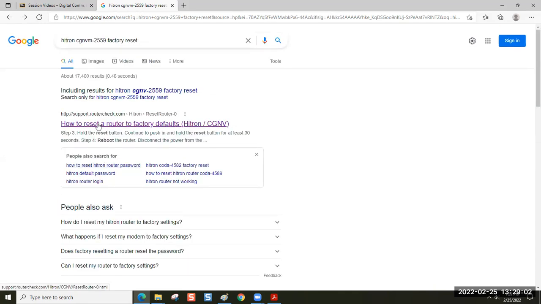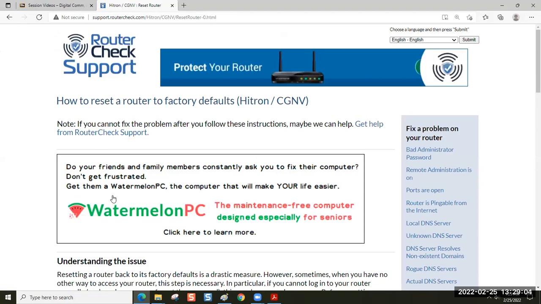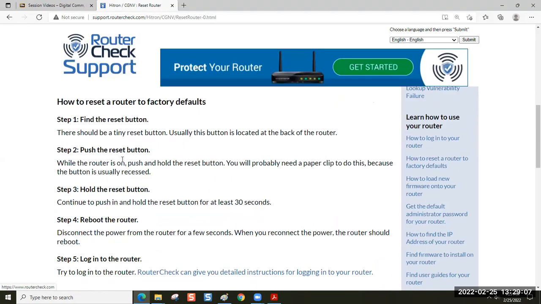But what I'd like to do is just check this button, and it says press and hold the reset button, right? So there should be a tiny reset button. This is usually located at the back of the router. While the router is on, push and hold the reset button. Now, you usually use a paperclip to do this. And here's what happens. When you start doing this, Josh, it may take 30 seconds before the lights start to flash on it. But after that's reset and you leave it alone for a time, the next thing to do is to power off the router for a few seconds.